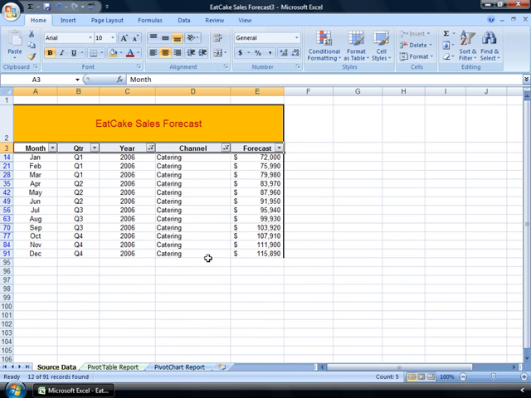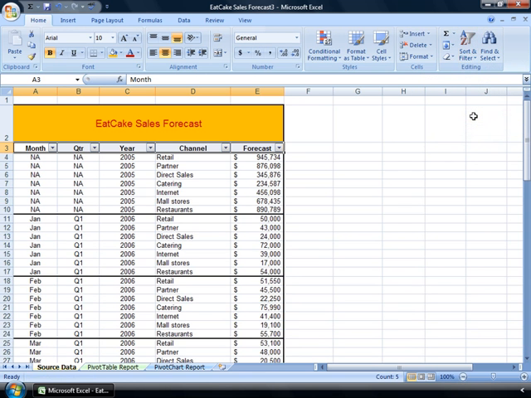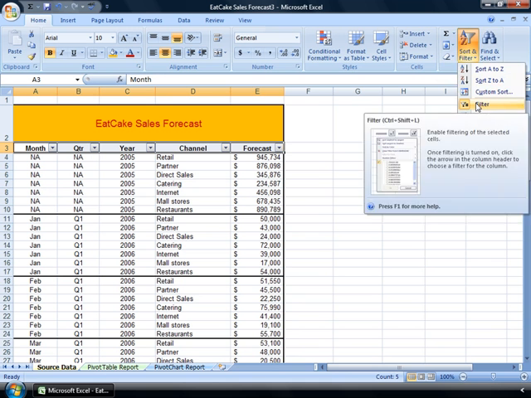Pretty powerful stuff. To remove the filtering options that I have set, I simply go up to the Sort and Filter command again, click on it once, and select the Clear command, which removes all of the filtering options that I have set. If I'd like to reapply them, I simply select them and add them in again.